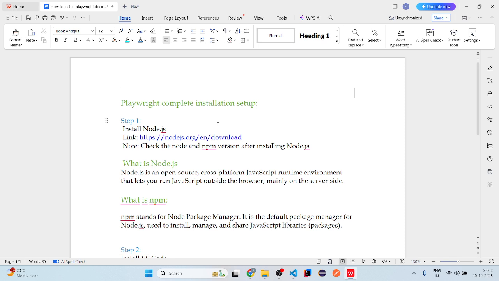Before installing Playwright, we have to know the prerequisites that we need before installing it. The first step is installing Node.js. Whenever we do any kind of JavaScript-based project, we need Node.js. It is an open source, cross-platform JavaScript runtime environment which helps us execute JavaScript code in the backend. So it acts as a backend server.